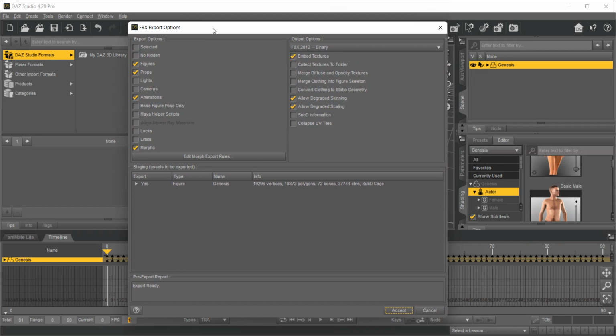Okay, in the export panel, you need to make sure you have figures. You don't actually need props checked, but it's going to be checked by default. You need animations checked, and you need morphs checked. And then you need to check your morph export rules.